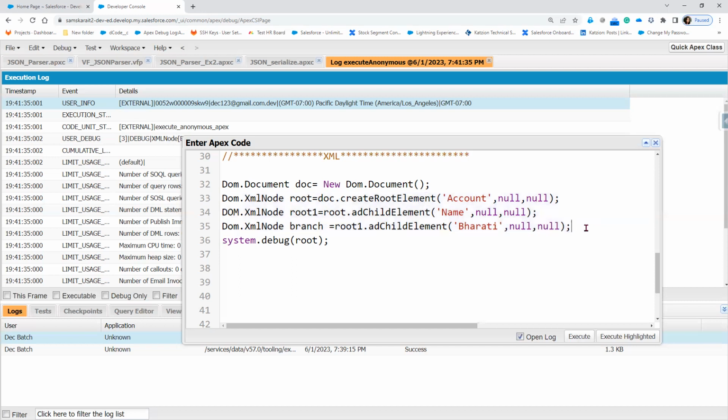I'm building this information. Now finally, let me add here, this is the account, let's say this is the Salesforce and this is account, and here I'll add a child called name. Now for this name, I'll add a text. That means branch dot add text. Add text node. This is also predefined. So here I'm adding the Bharati.